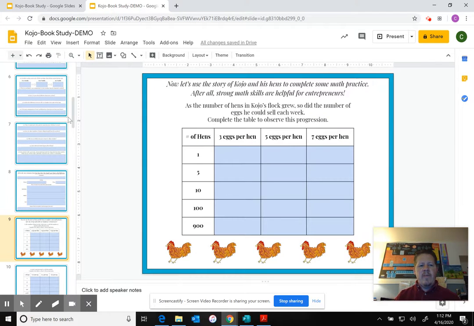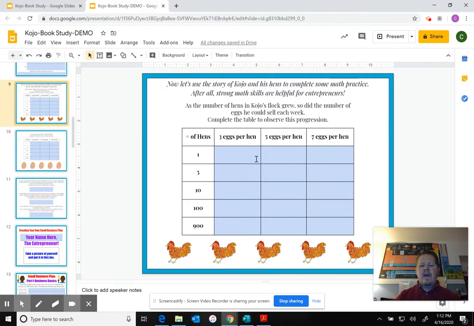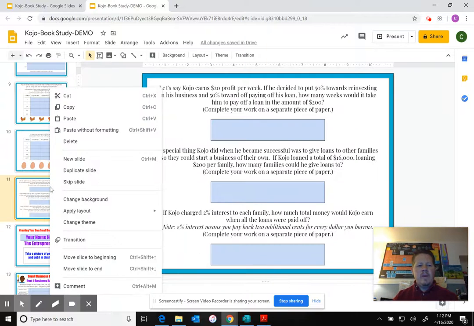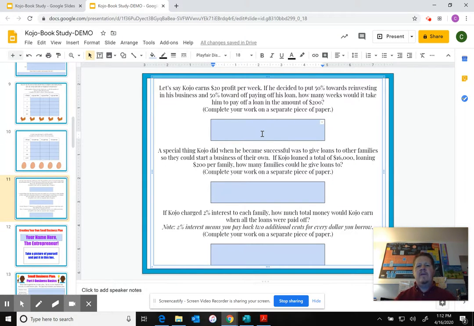Then there are some math activities. The first activity looks at how quickly Kojo's hens' eggs multiplied as he got more hens and they laid more eggs, as well as a table on how quickly his profits soared. There are 3 different word problems. So once again, the students just click in there.